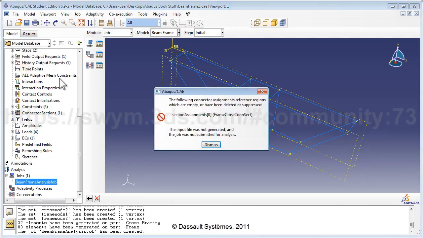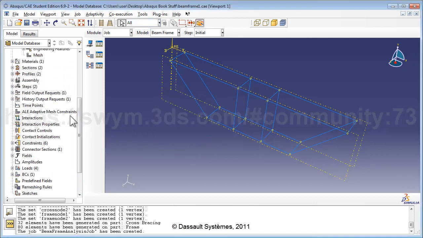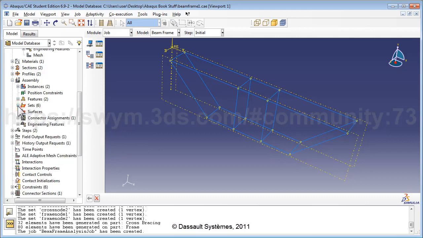There appears to be an error. It reads, the following connector assignments reference regions which are empty, or have been deleted or suppressed. So it's possible we've deleted or suppressed something we earlier created by mistake. It refers to section assignments to the frame cross-connector section. So let's take a look in the assembly container. Maybe it's in the sets item or in the features item. And here we see it.